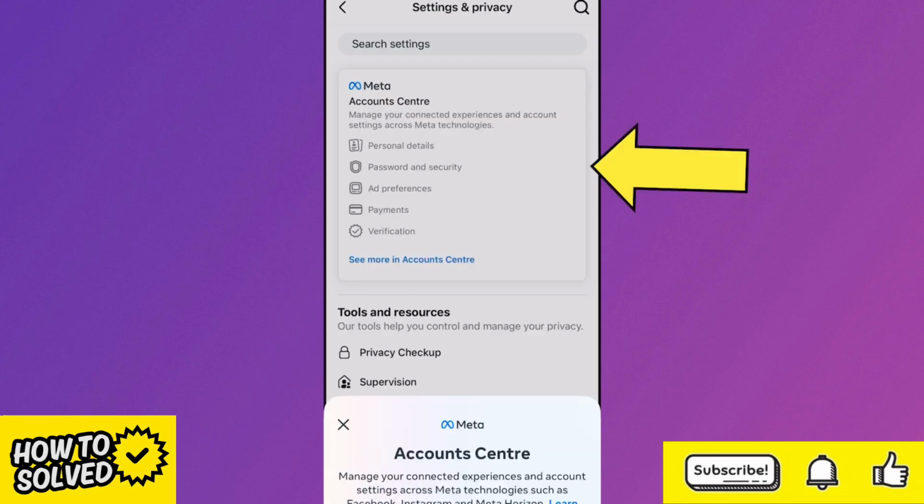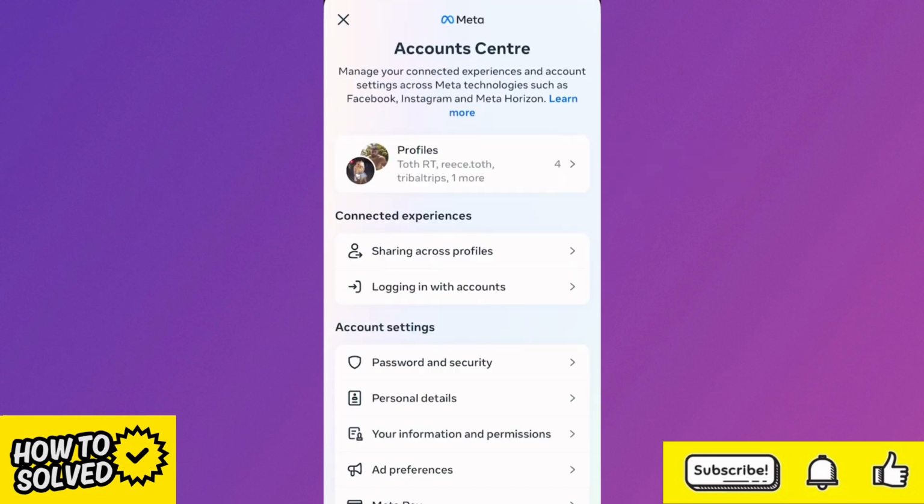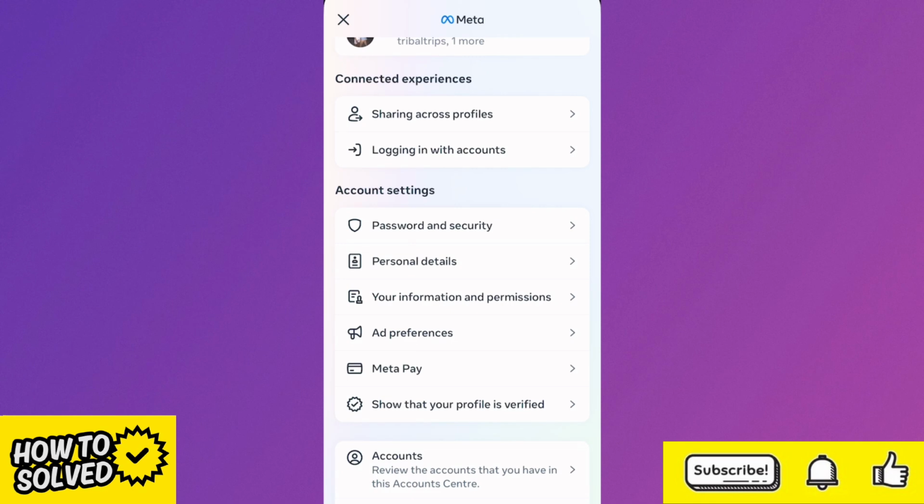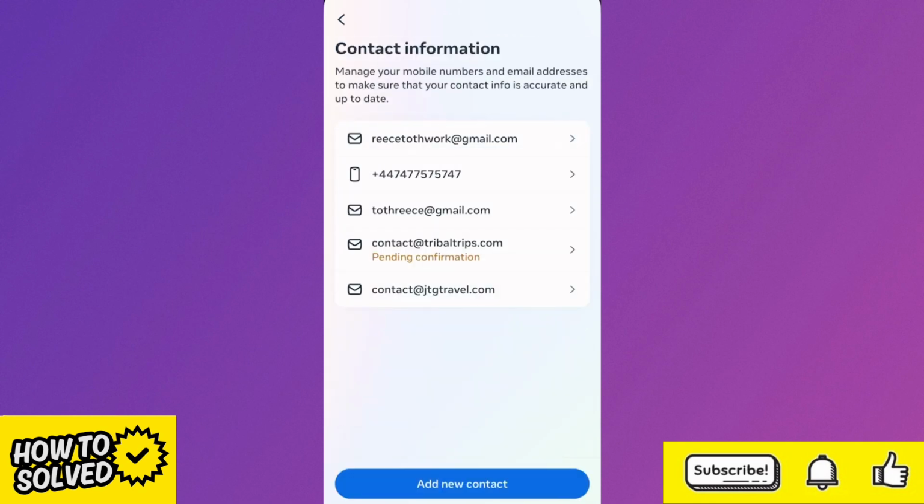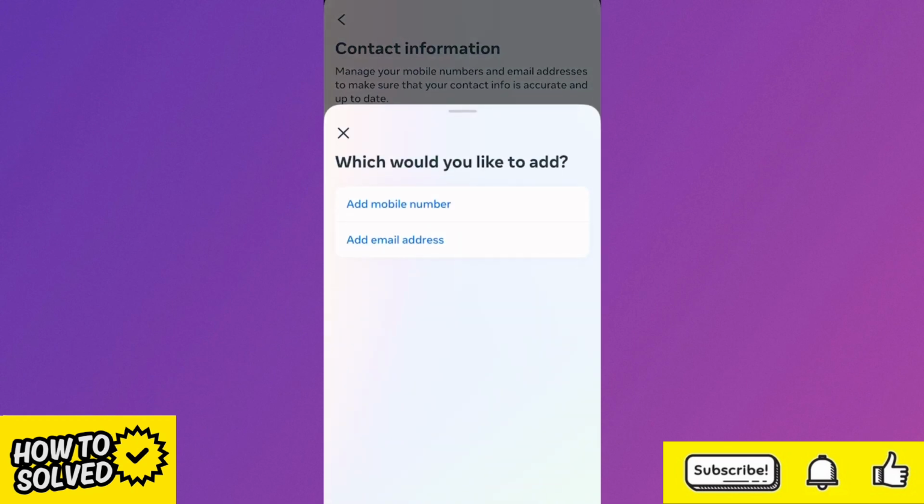Click on Meta Account Center at the very top. Underneath Account Settings, select Personal Details. Click on Contact Info. And in order to change your email address, we first need to add the new email. So go ahead and select Add New Contact right at the bottom. Click on Add Email Address.